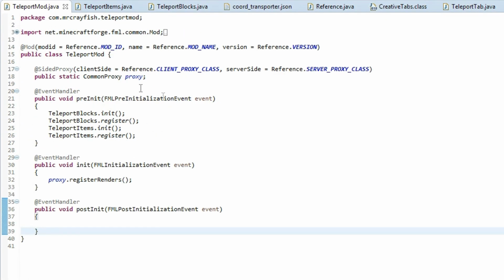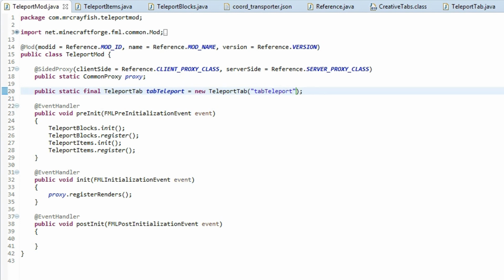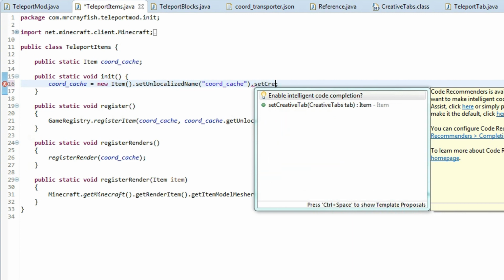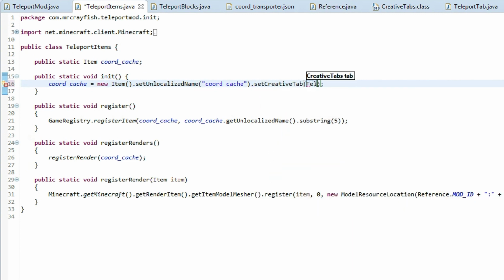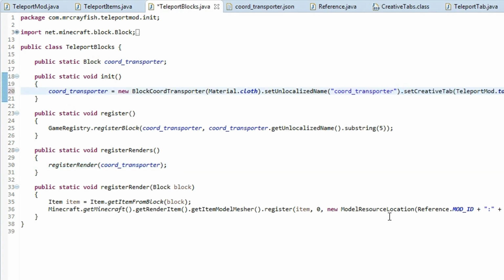Now in our mod class, simply what we want to do is create a new variable called public static final TeleportTab, and we'll call this tab teleport equals new TeleportTab, and then we need to pass in a string here, so we need to call it tab teleport. And then we want to go to our item class, and then simply at the end of this initialization bit here, we want to type in setCreativeTab, and then simply reference it from the mod class, so TeleportMod.tabTeleport. Simply going to copy that, go to our blocks class, and at the end, paste that there.